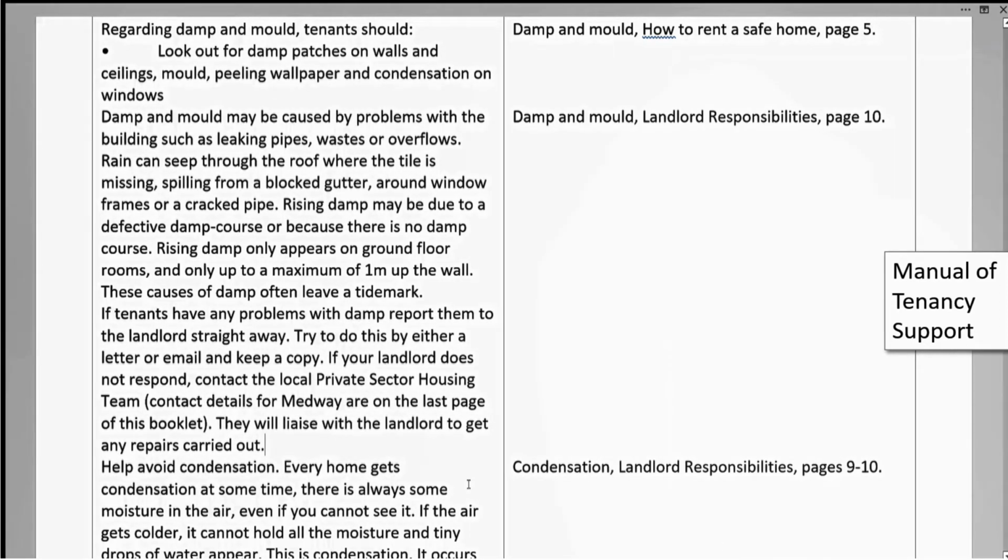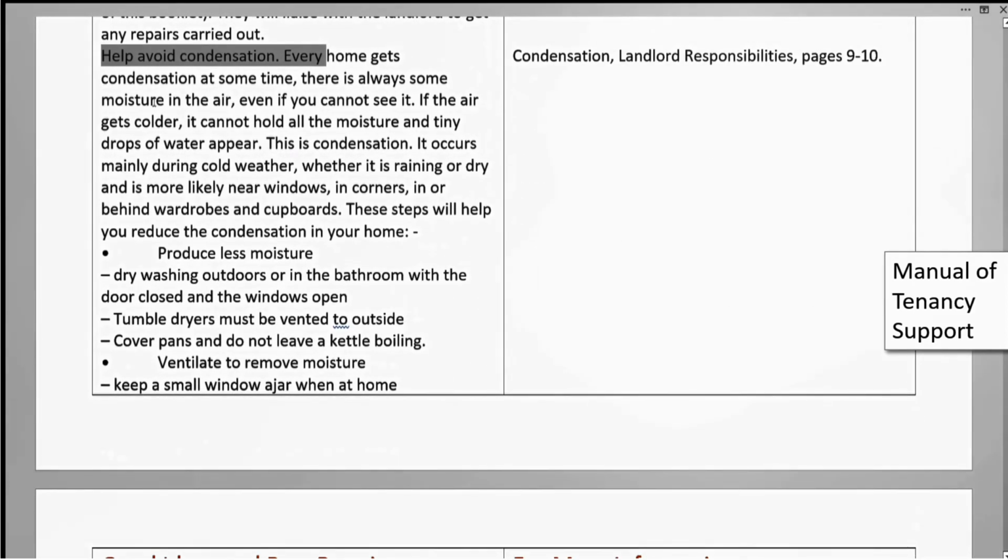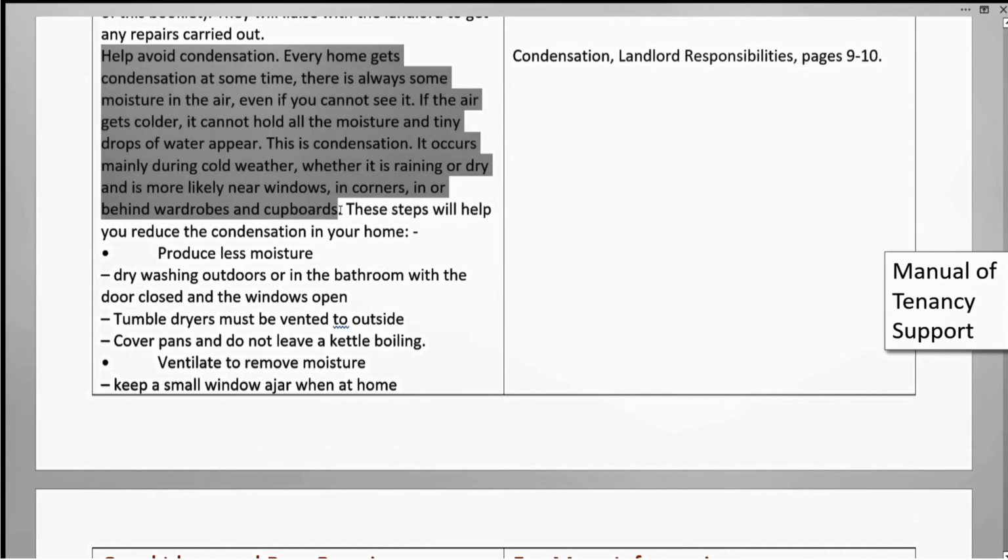Help avoid condensation. Every home gets condensation at some time. There is always some moisture in the air, even if you cannot see it. If the air gets colder, it cannot hold all the moisture and tiny drops of water appear. This is condensation. It occurs mainly during cold weather, whether it is raining or dry, and is more likely near windows, in corners, in or behind wardrobes and cupboards.